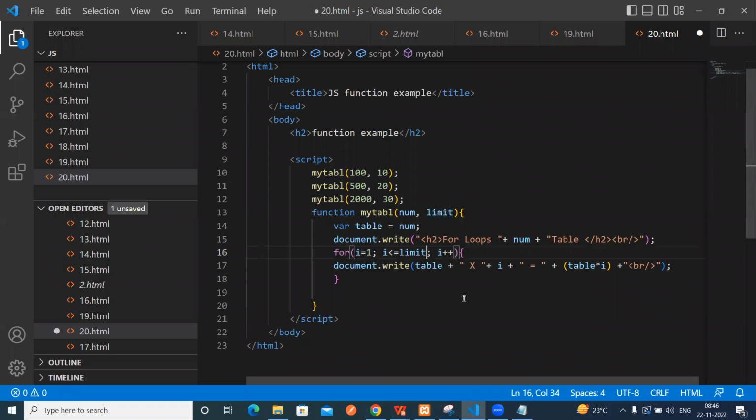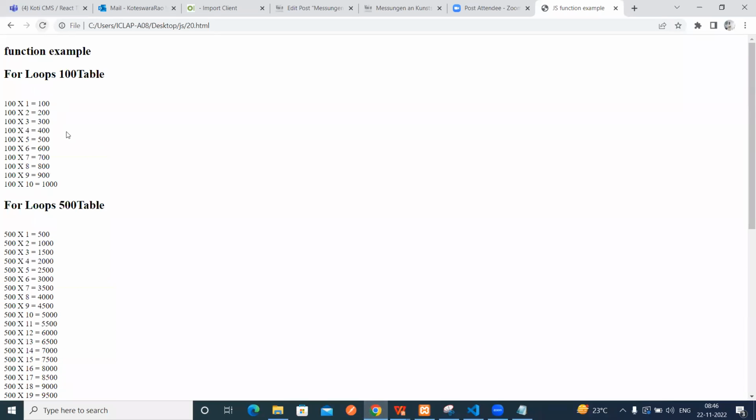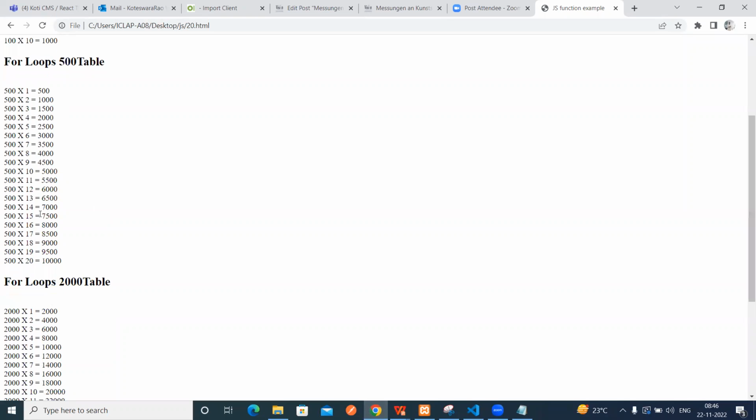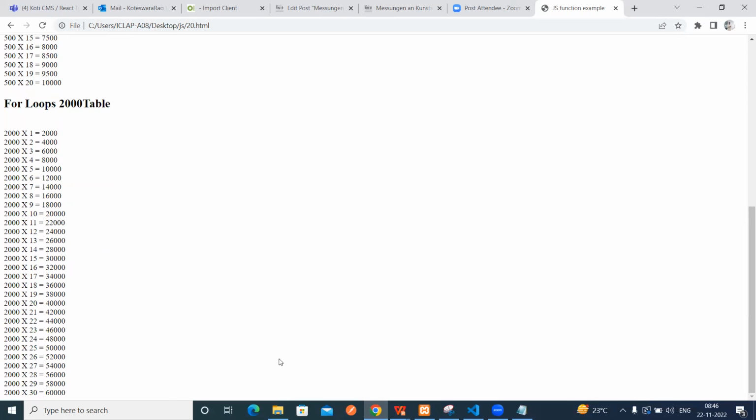This is the limit, right? Is this the limit or not? Yes, sir. Now you can see, this is 10 times, this is 20 times, and this is 30 times. So this way, based on requirement, we can improve the function code.